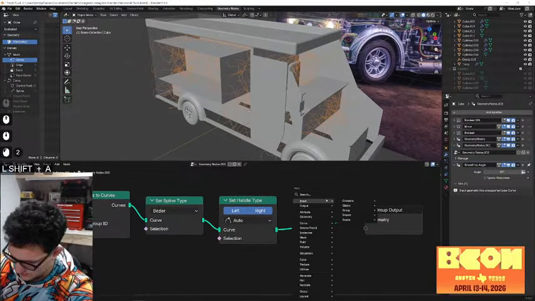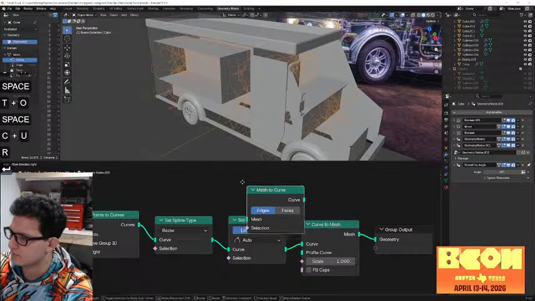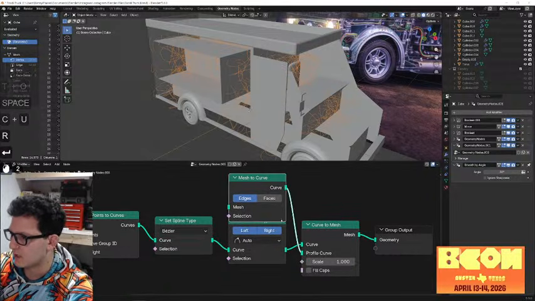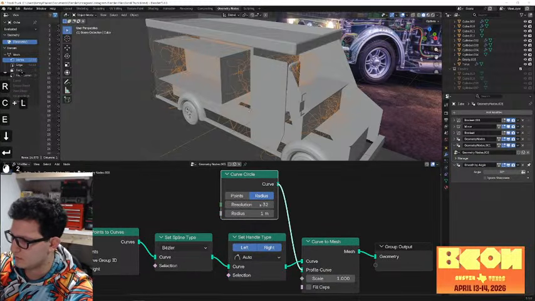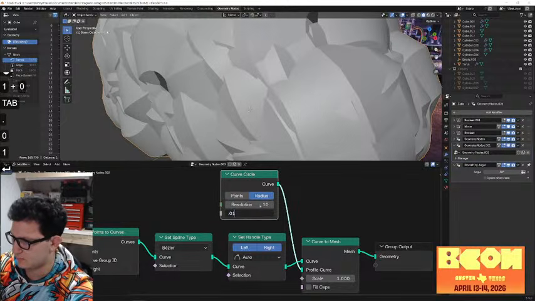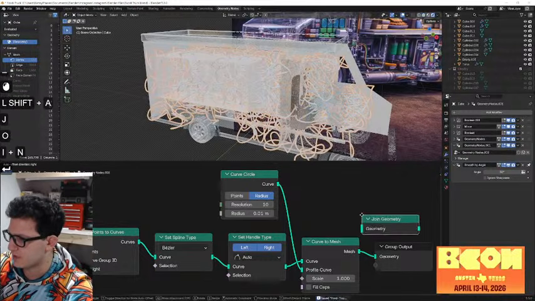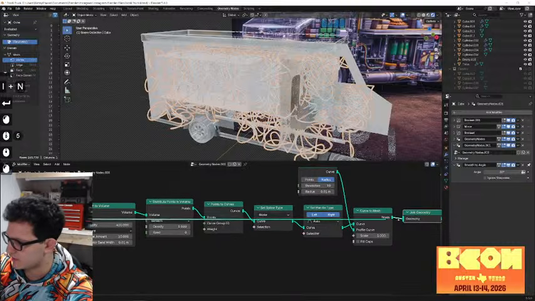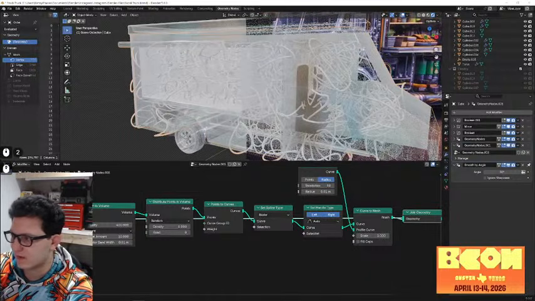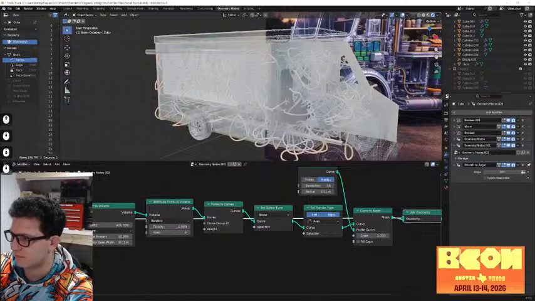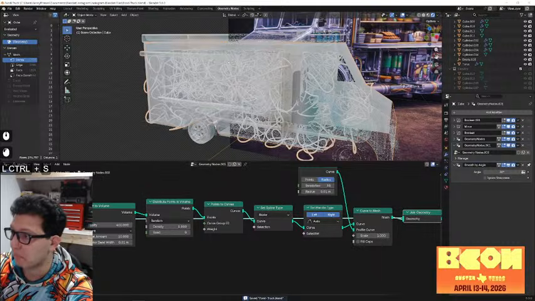And then what we're going to do is a curve to mesh. And we're going to do a curve circle, and we're going to do 10. There we go. Now it's kind of filled with these little squigglies. We do need to rejoin the geometry, though, because we need our original geometry there. And there it is. How cool is that? Now I've got this thing that's filled with these other things. Interesting, right? I kind of like it.